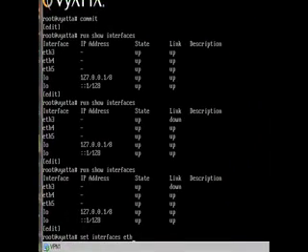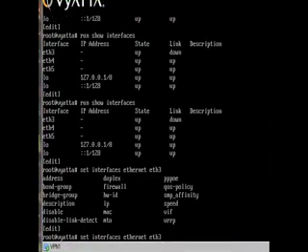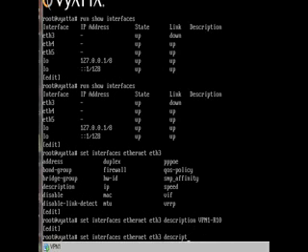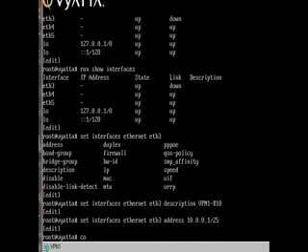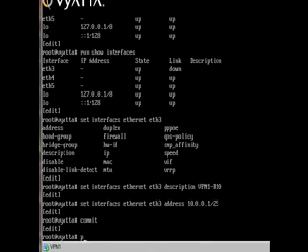Set interfaces, Ethernet, E3. Let's set the description. And this one is going to be VPN1 to R10. Let's set the address, which is 10.0.0.1/24 network, and we'll commit that. Now, as soon as we've done that, with a bit of luck, we should be able to do run ping 10.0.0.2.